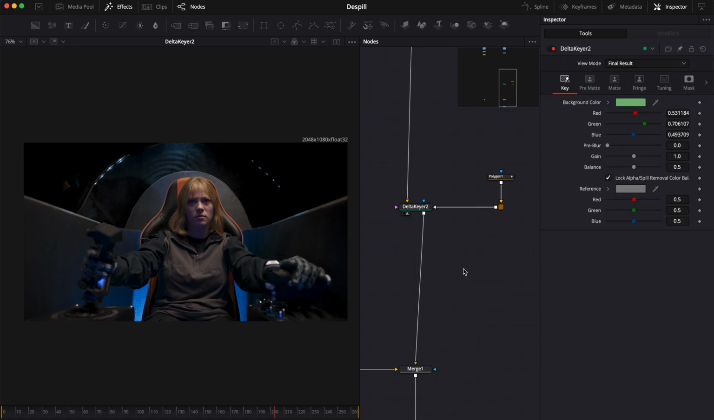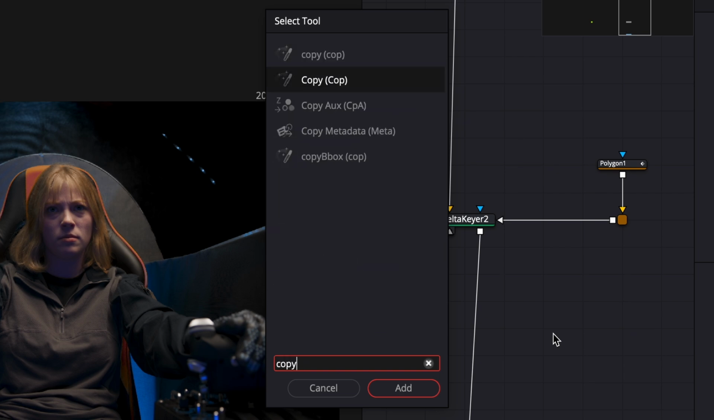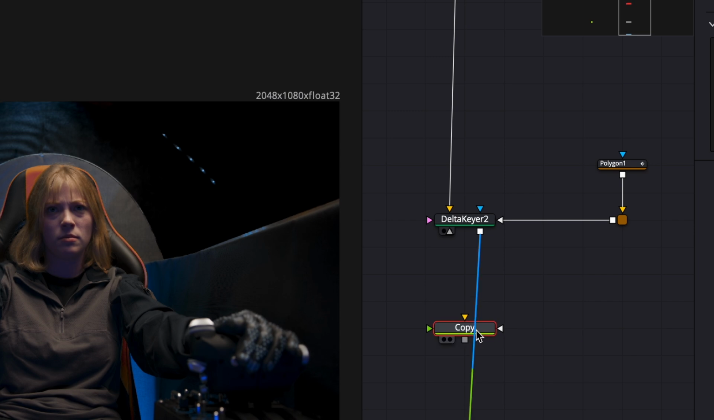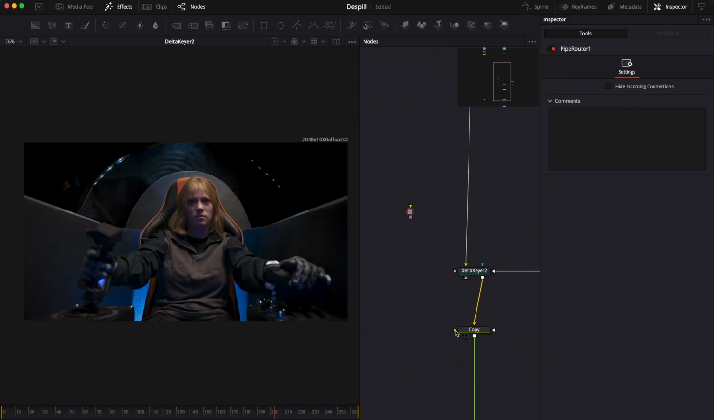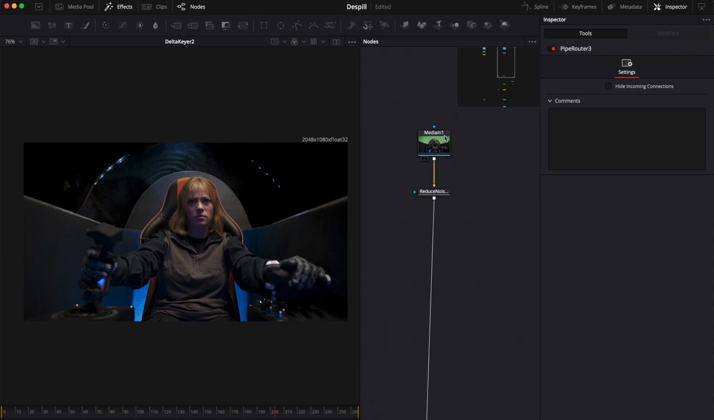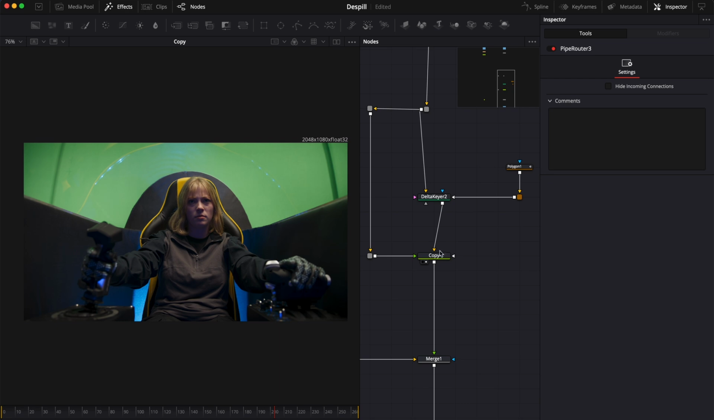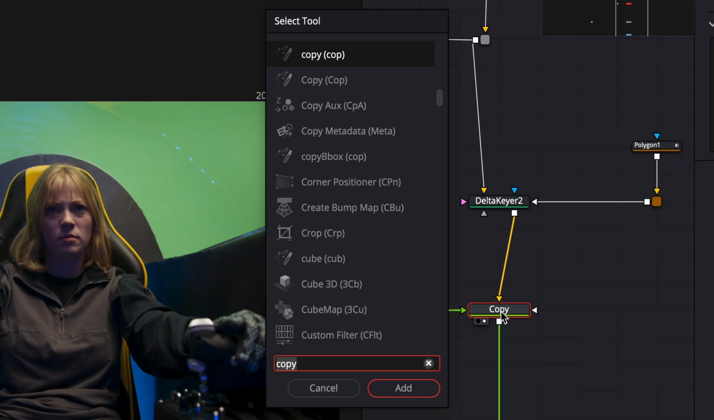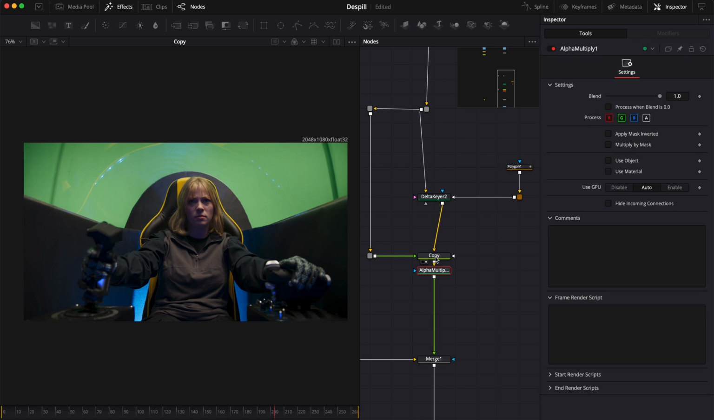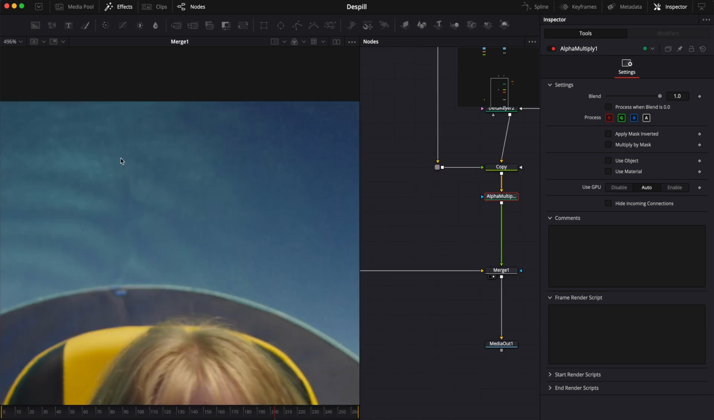First things first, we need to remove the despill from the delta keyer so we can do it ourselves. To do this, we'll use the copy node, which we set up in one of my earlier tutorials. A input, alpha from the delta keyer. B input, color from the plate. What we're doing here is taking the color from our plate, but keeping the alpha from the delta keyer. Now we need to pre-multiply it, which in Fusion is called alpha multiply. And boom, now we have our keyed image with no despill.